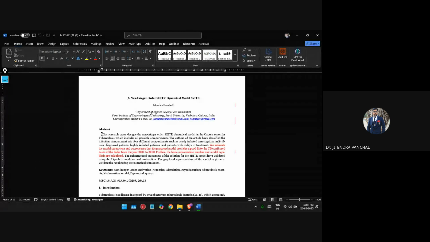Now here you can see how I am writing my name. It is written Jitendra Panchal, simple. If you want, you can write your whole name also, there is no problem. But remember one thing, the way you write your name in the first paper, keep it as it is for all your research papers. Whatever number of research papers you publish, keep your name the same.